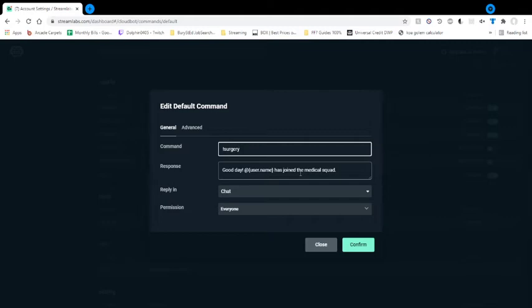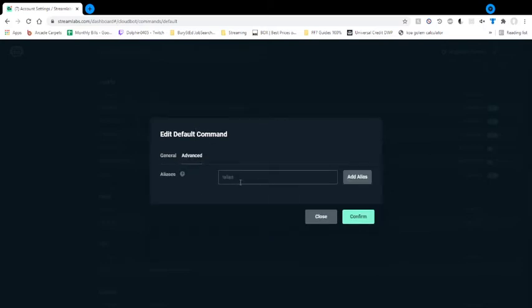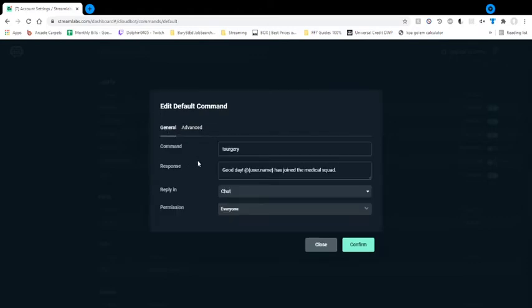Chimp, I don't know what you would make yours, but something banana themed or pimp themed. I don't know. So that's the command bit here. Reply: you want it to reply in chat. Permission: everyone, because you want everyone to be able to use it. If we go to aliases, that's where you can add a different command to trigger it, but there really is no point because it's just one thing.